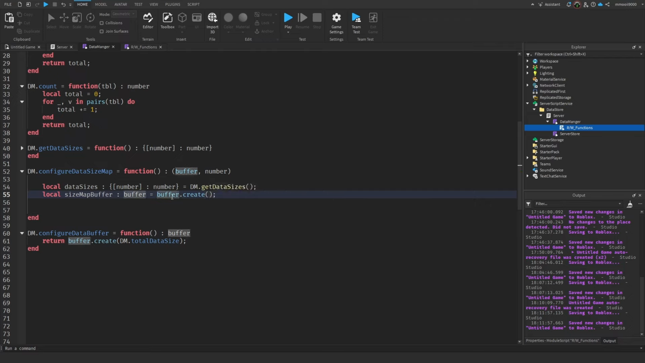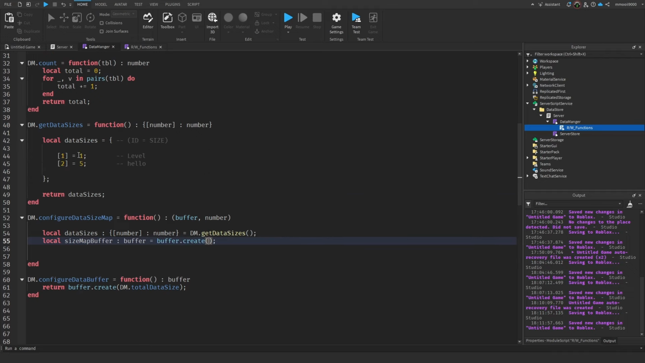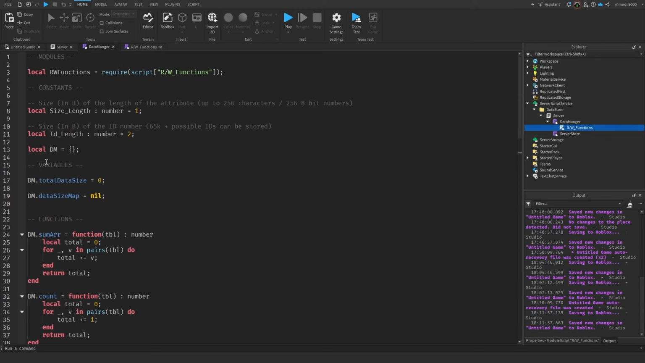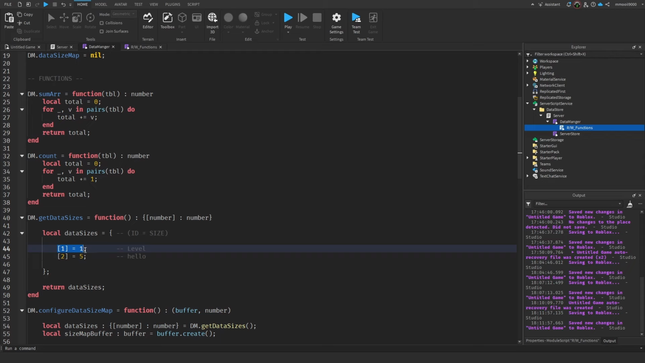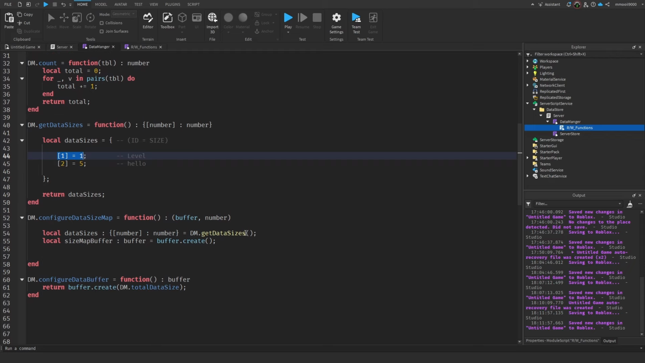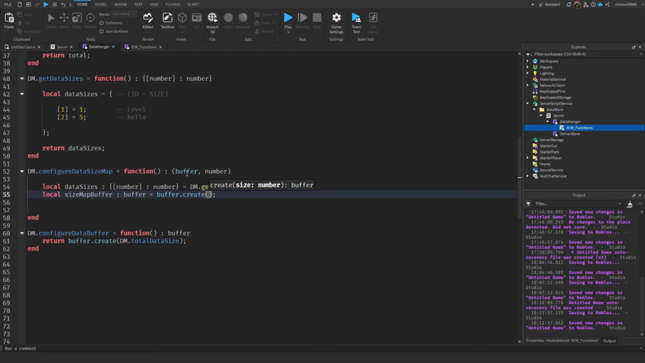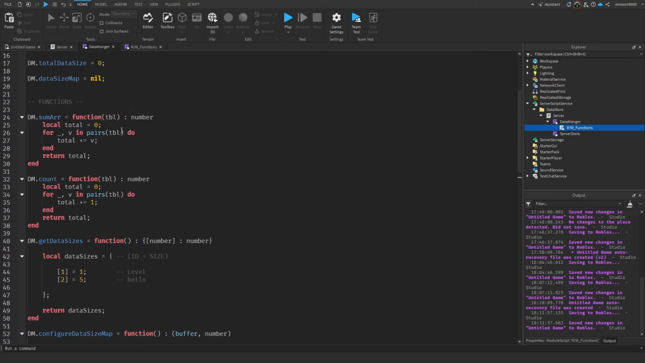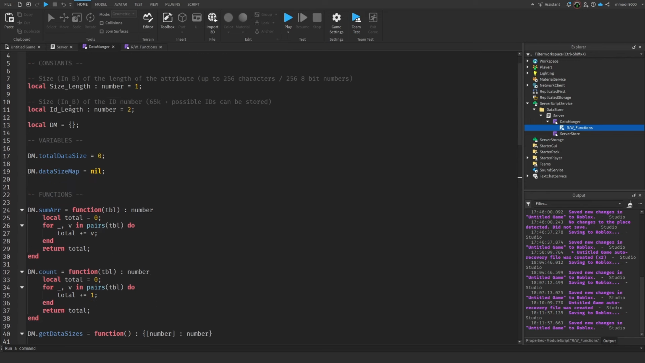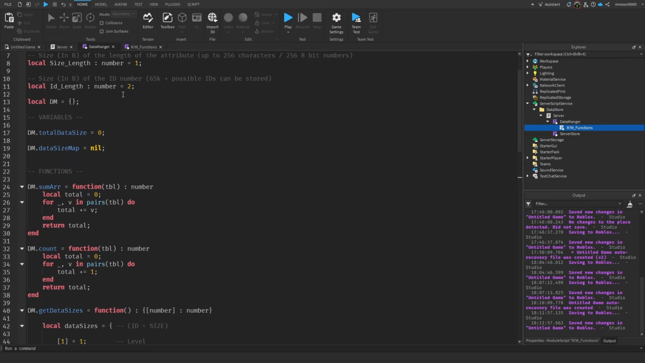And now we have to figure out what the size of the buffer is going to be. To figure that out, we need to figure out what this is actually storing. So for every data point in the data sizes map, we want to store an ID and we want to store the size. Thankfully, we already created two constants up here called size length and ID length. These relate to these sizes and IDs here. So all we need to do in this creation is count how many data points we have and then multiply that by the size and ID length added together, because each attribute will take up the amount of bytes these are combined.